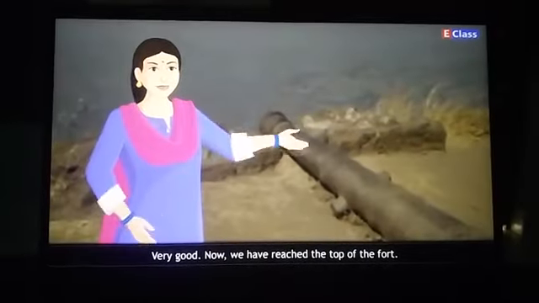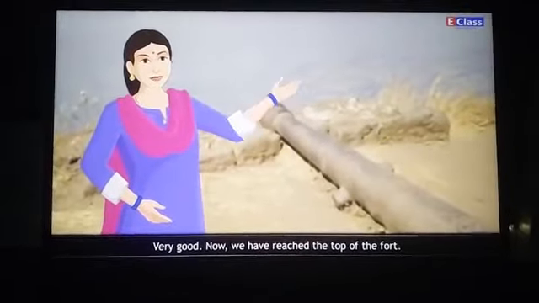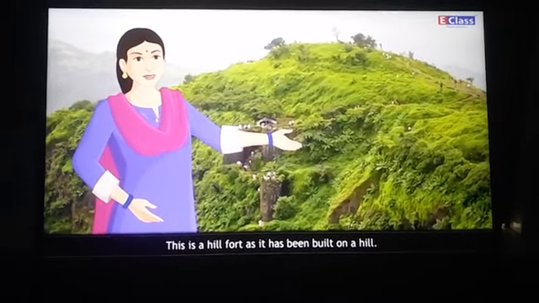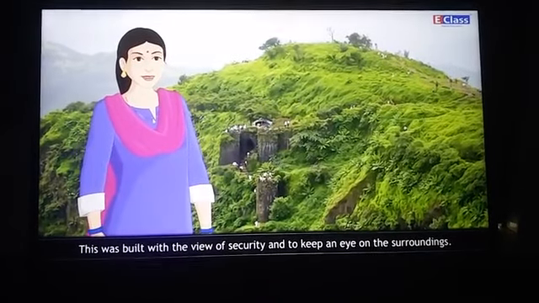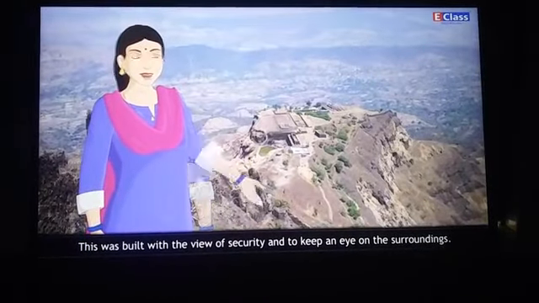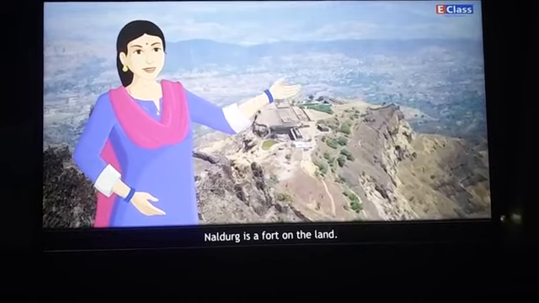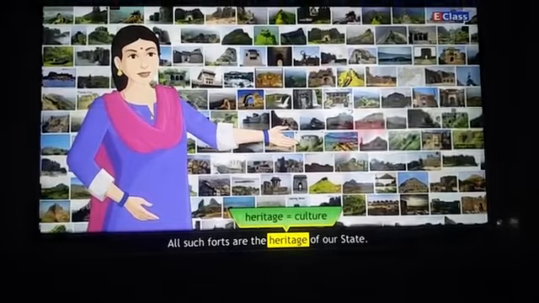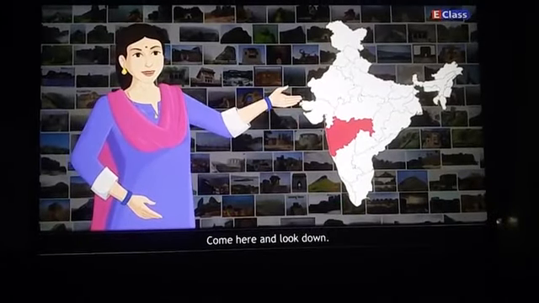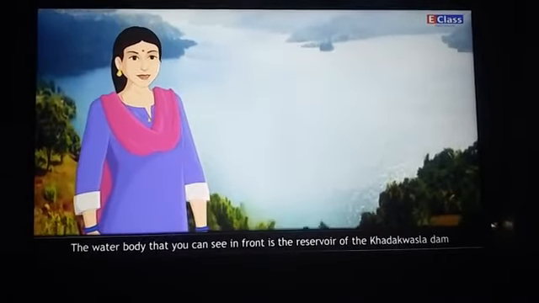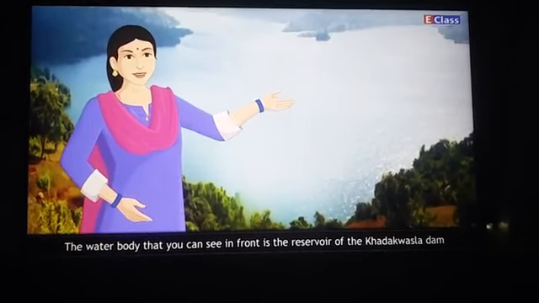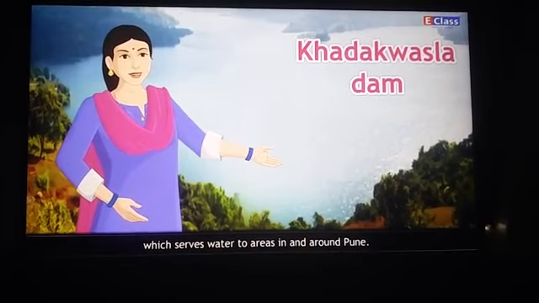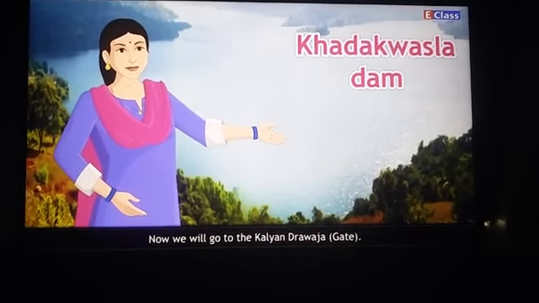Very good. Now we have reached the top of the fort. This is a hill fort as it has been built on a hill. This was built with a view to security and to keep an eye on the surroundings. Naldurg is a fort on the land. All such forts are the heritage of our state. Come here and look down. The water body that you can see in front is the reservoir of the Khadakwasla Dam, which serves water to the areas in and around Pune.